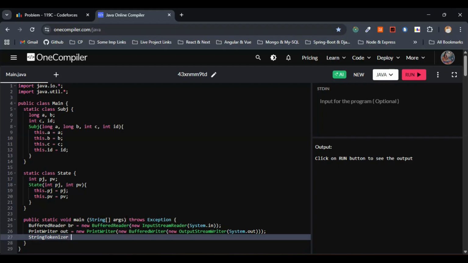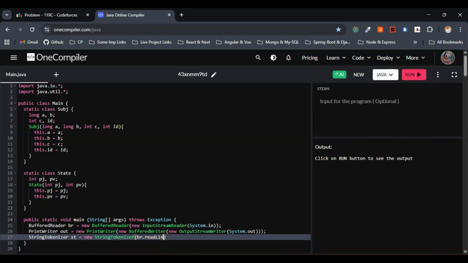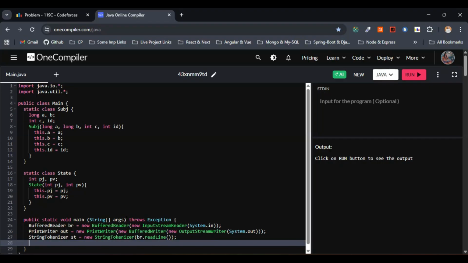Let me consider the variable here, string tokenizer, new string tokenizer. This one, buffered reader dot read line. This is also fine. Next, let's do one thing. We have to read the number of days to schedule. Also we have to read the number of subjects and the k parameter.